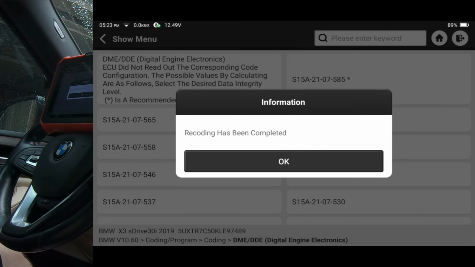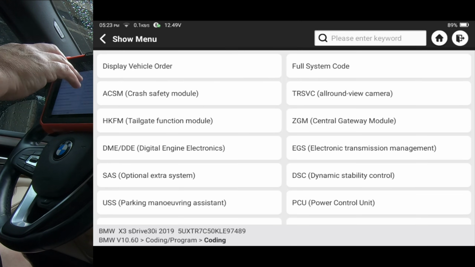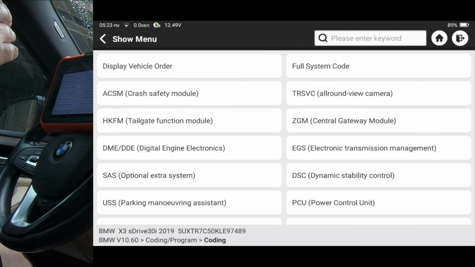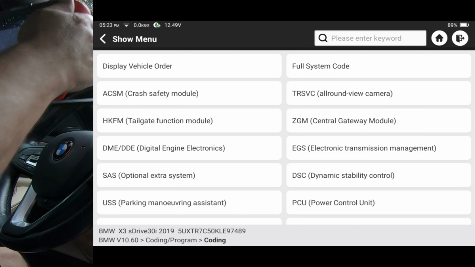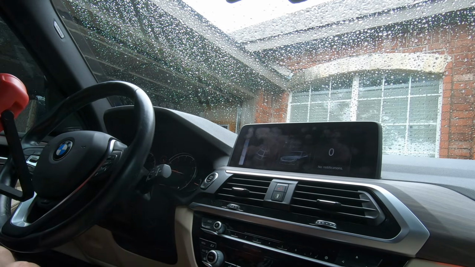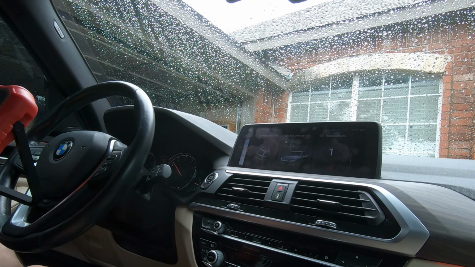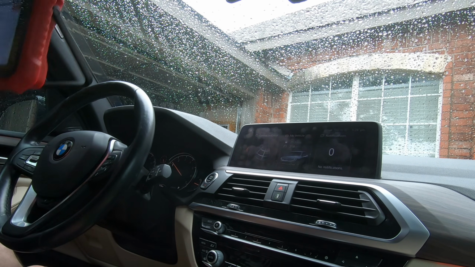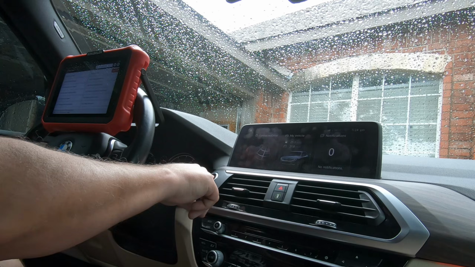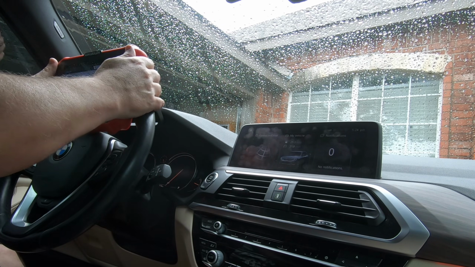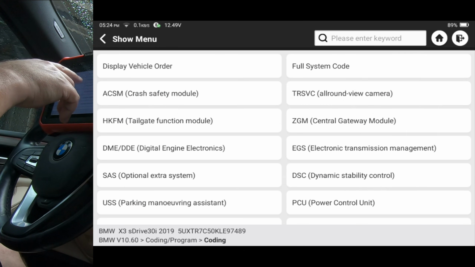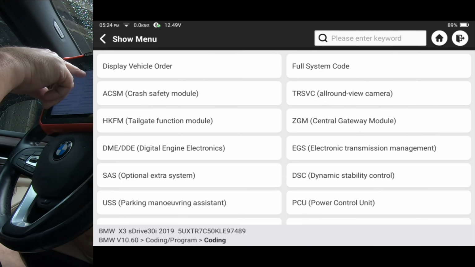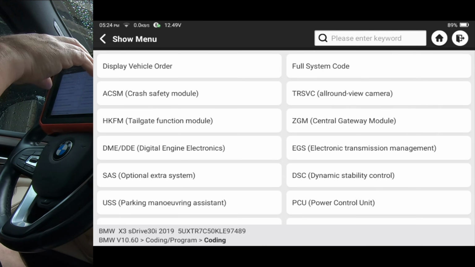And there you go. Recoding has been done. So it was that easy. Just to check it, let's see if the engine starts and runs okay. Yep, all lights are off. Everything looks normal. And you can also, if you look up at the top right, you see where it says full system code. You can code every single module on the car if you needed to.